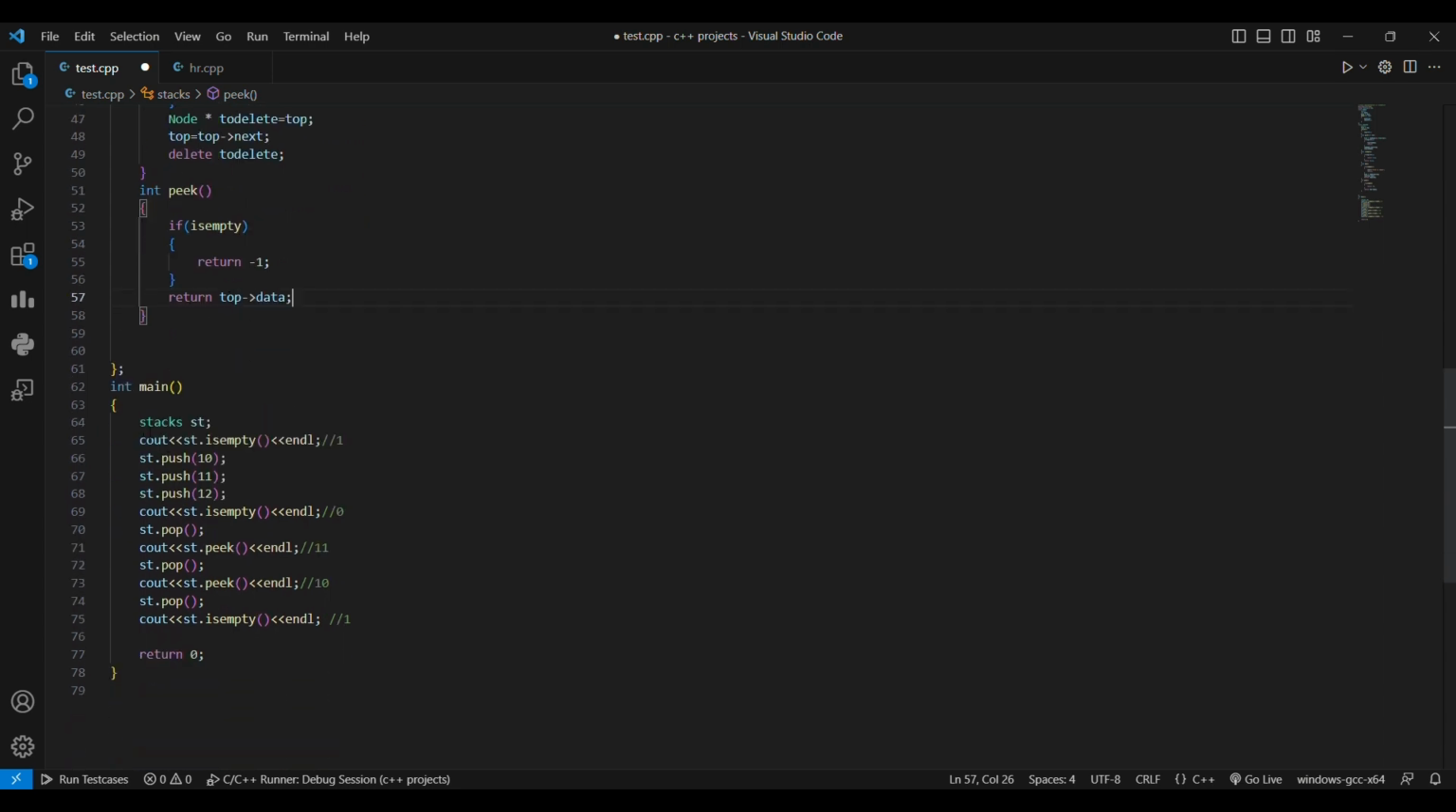I created an object st, and in st first we check whether our stack is empty. We didn't place any push operation, that's why we expect that our output will be 1 over here. Then we push three values 10, 11 and 12. Then again we check whether our stack is empty or not, and here we expect that our output will be 0, and then we pop the top element which we suppose is 12, and now our peek element is 11, and again we pop one element, which means that node 11 will be deleted and our top will be at 10, and at last we again pop the last element and then simply check the st dot isEmpty function. Let's run.